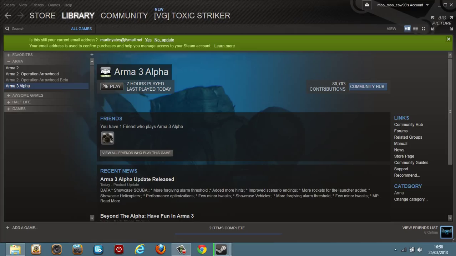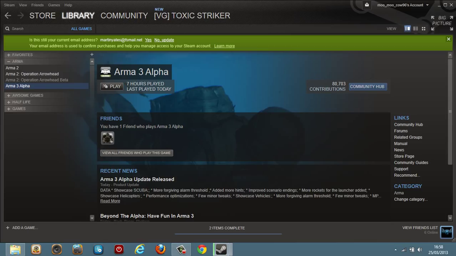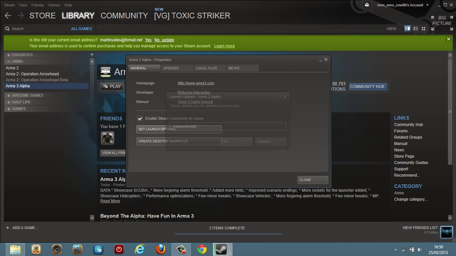So it's really simple, so I'm just going to really quickly run through it. First, there's going to be a code down in the description that you need to type in. So you need to right-click, go down to properties, and set launch options. And then this will be in the code. This will be in the description for you. You just put that in, click OK, and close.